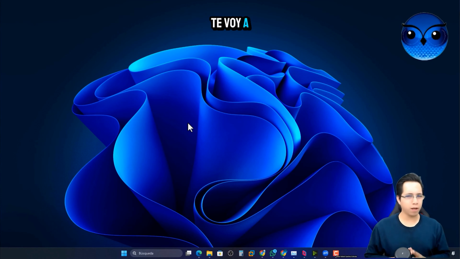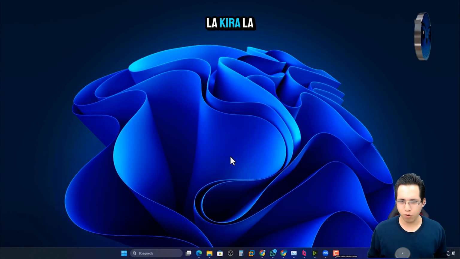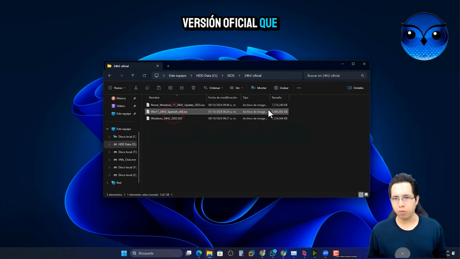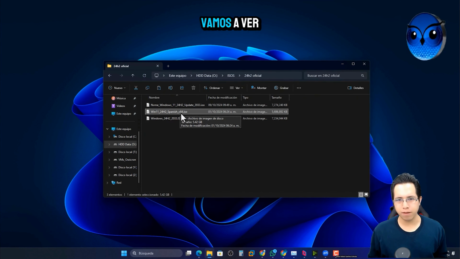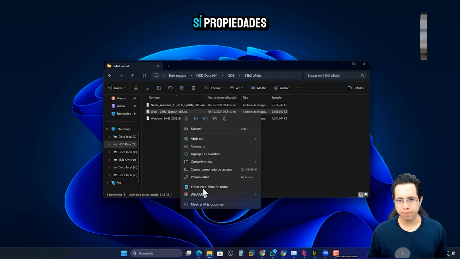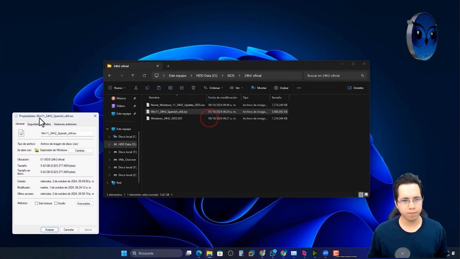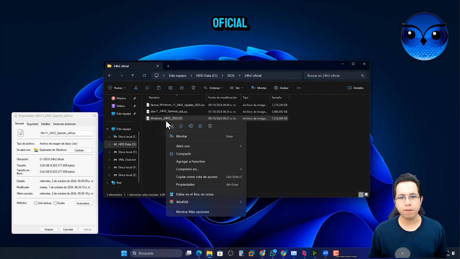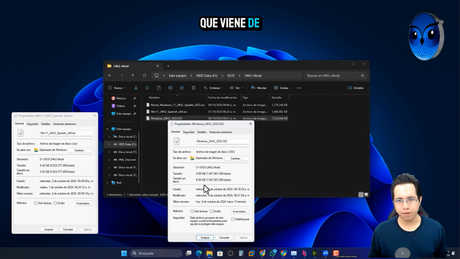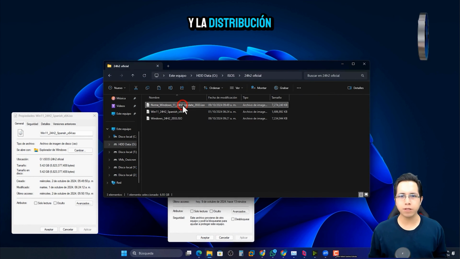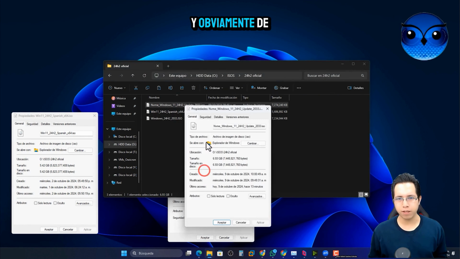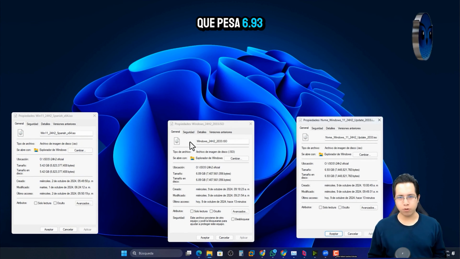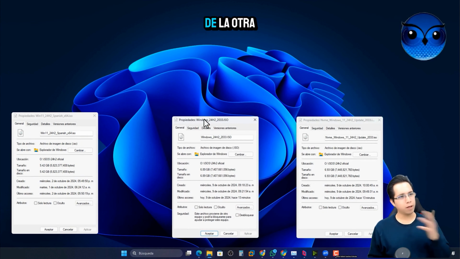All right, my friends, I'm going to show you the gift that the boss has for all of you. In this case, we have the official version that weighs, let's take a look right here, properties, 5.42 gigabytes. We have the other official distribution that comes in at 6.89 GB, and the distribution from the boss and obviously from the OUI admins, which weighs 6.93 gigabytes. What's the difference between one and the other?